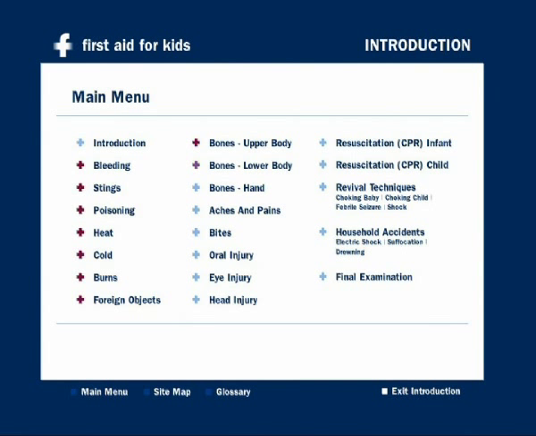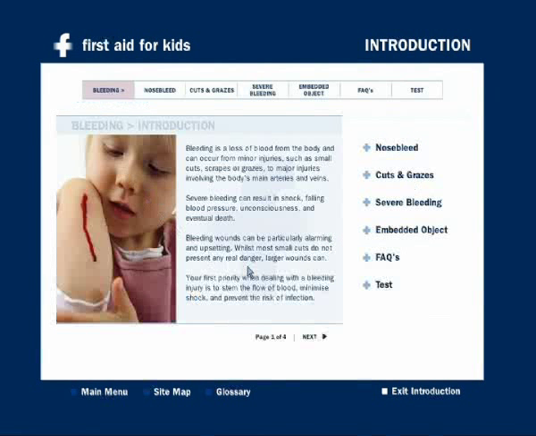The main menu chapters. These are the main areas of content, starting with bleeding and ending with household accidents. Each chapter is set in the same format. The top toolbar is a guide to the different sections within each chapter.